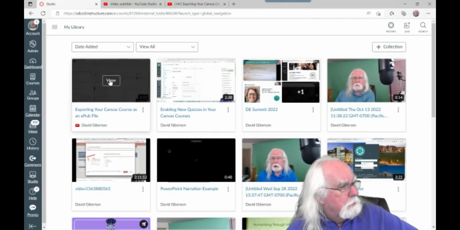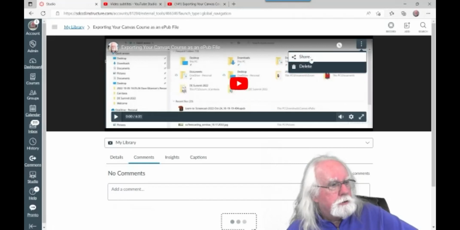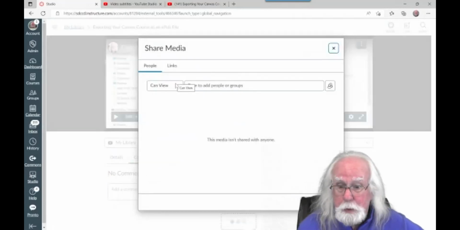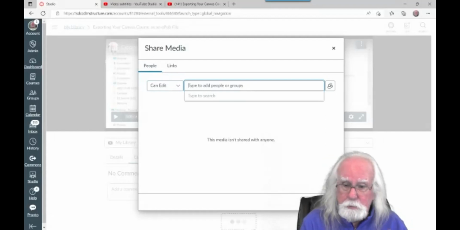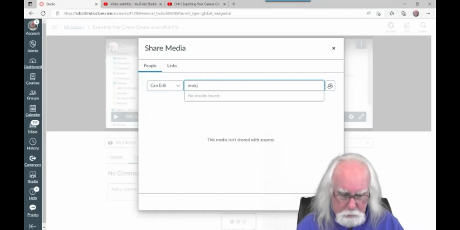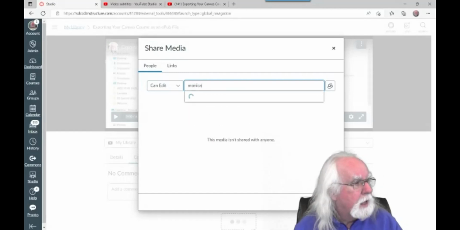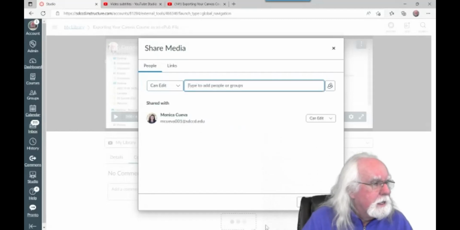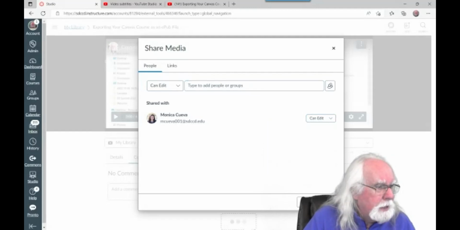I can view a video, and I can go to the context menu for the video up here, and I can select share. I can share with people so that they could use this video as well. I can determine whether the person I share with can edit the video or just view it. All I have to do, and this will work with anybody who has a Canvas account. If I search for Monica, there she is. I can select Monica. I can, again, determine what she can do. And then I can update.